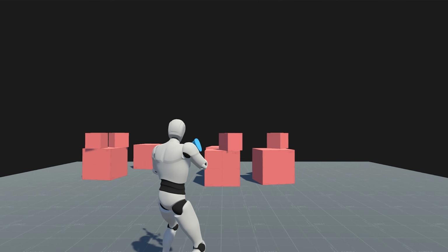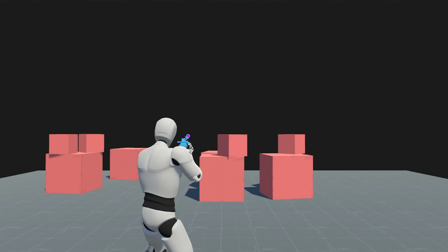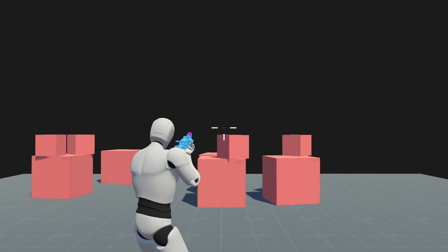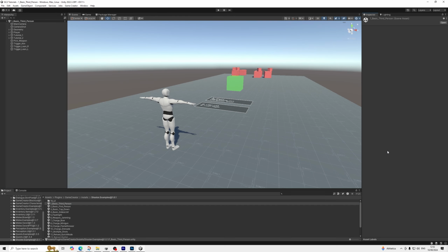Hello everyone, in this video we're going to improve the third person camera controller and add switching sides. So here we are in the default scene. I thought this was the perfect example to choose, so basic third person. This video will be two parts: one, general improvements to the camera, but the second part is going to be about switching sides, which will take a bit longer.